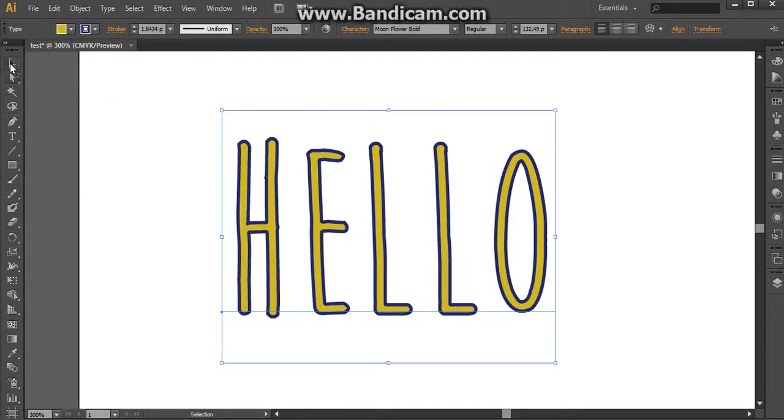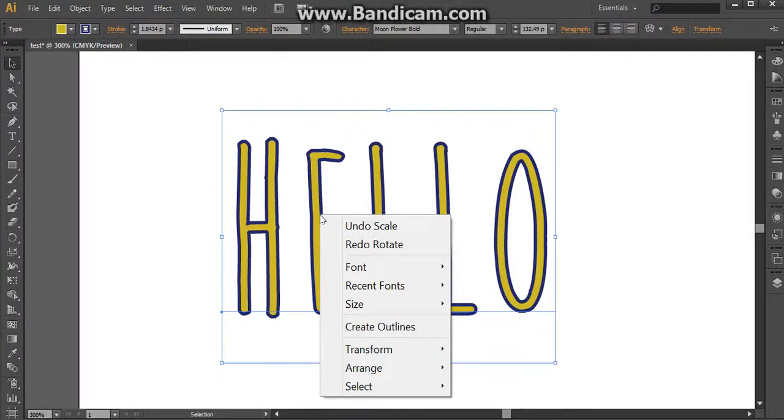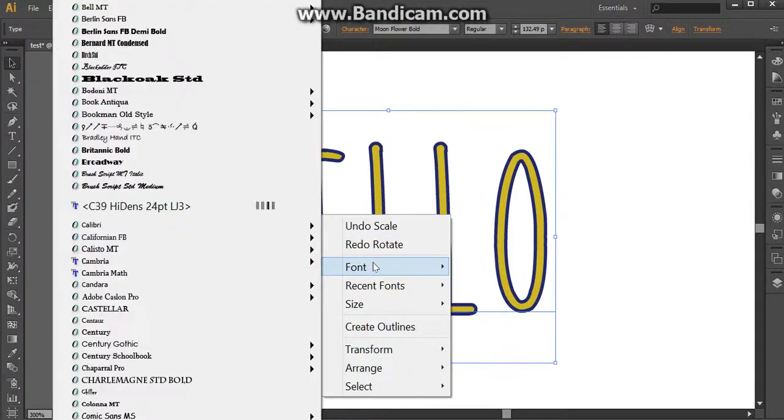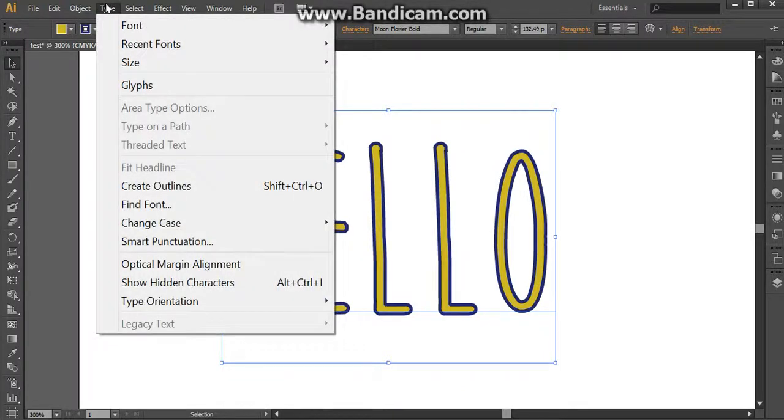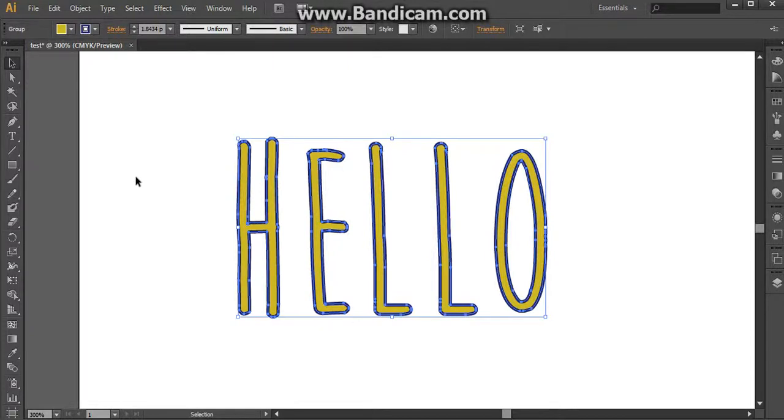Next, what I'd like you to do is start to use your right click. Right click, create outlines. You can do this two ways. Right click, create outlines, but you've got to make sure it's selected, or you can use your type menu. Oops, type, create outlines. What that's done is it's made the box smaller, touching the edges of your letters.